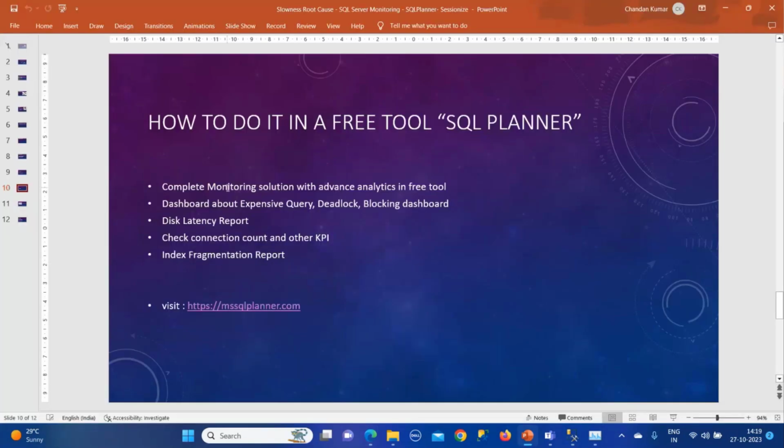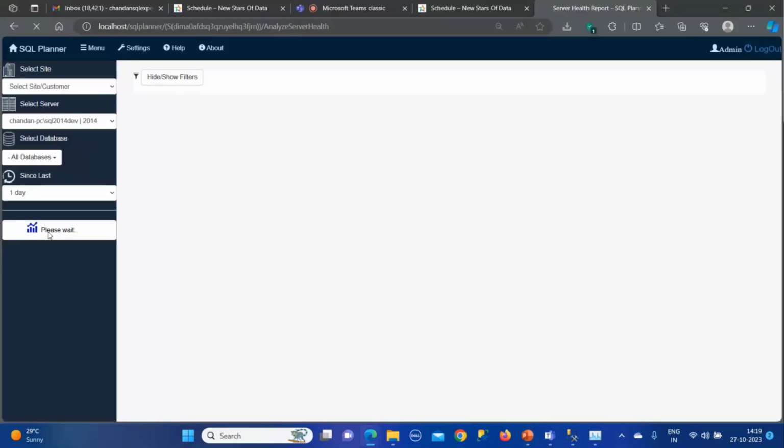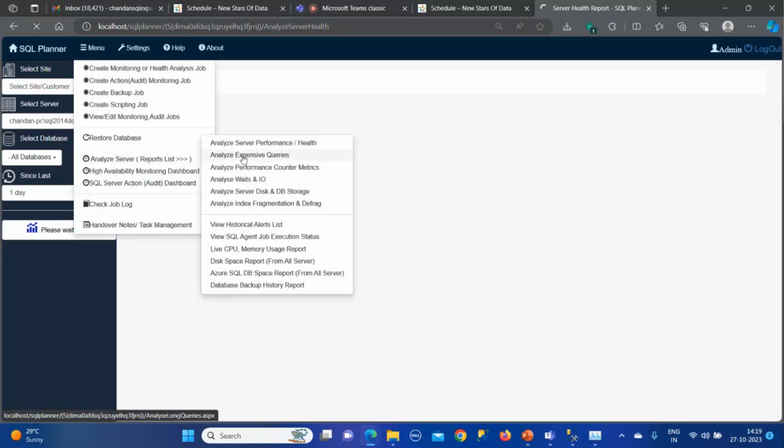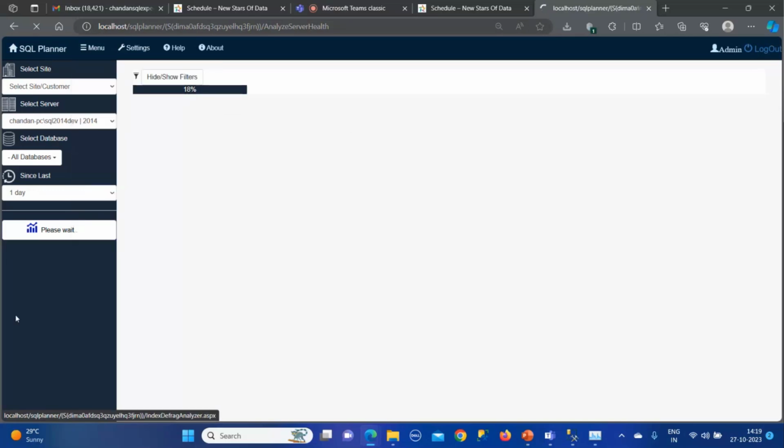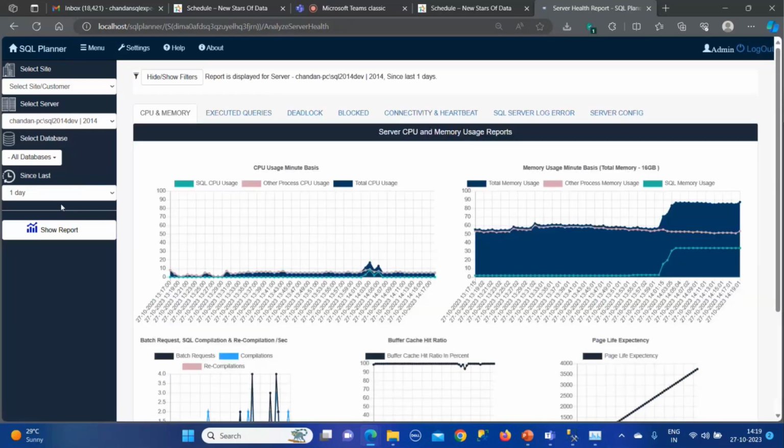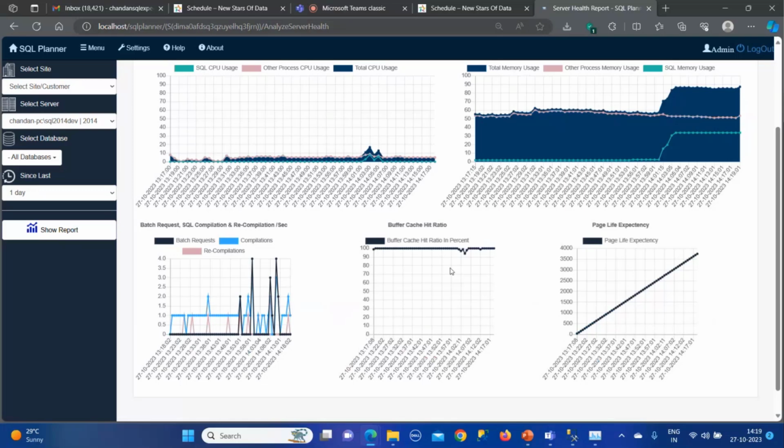We should look at the server resource usage. I'll go to analyze server performance health, choose the server, and click show report. It tells me quickly in a graphical format what the CPU consumption was by SQL, by other processes, and the total consumption. Similarly, we can see it memory-wise also, and at this time we see that the SQL memory has spiked up. Batch requests and buffer cache hit ratio are also available.